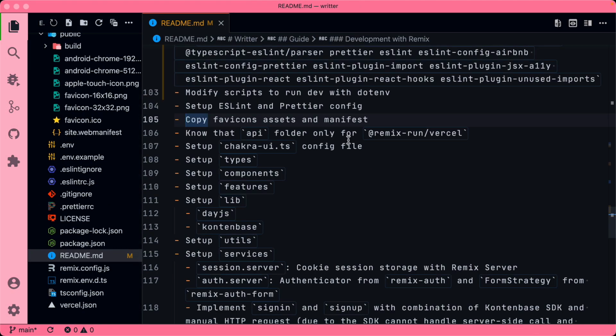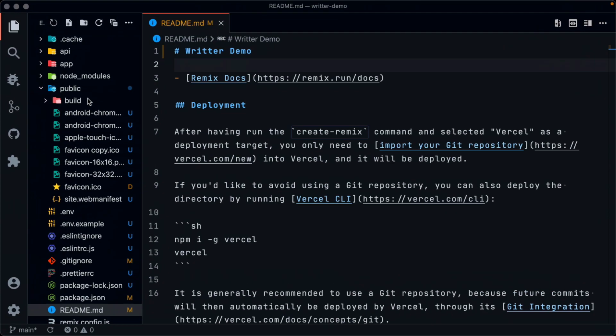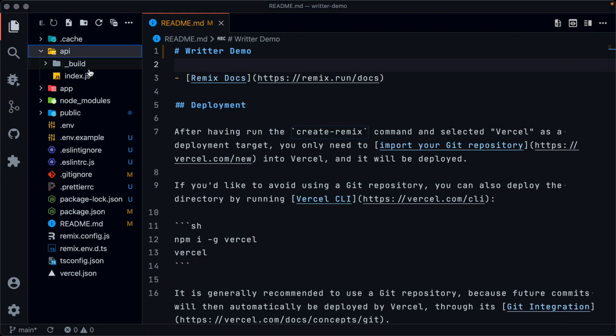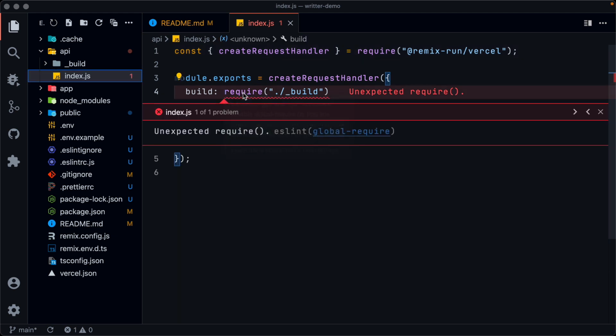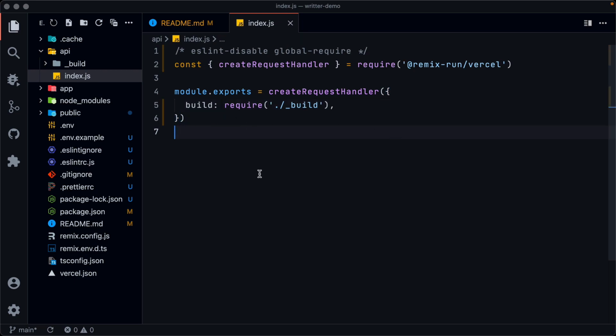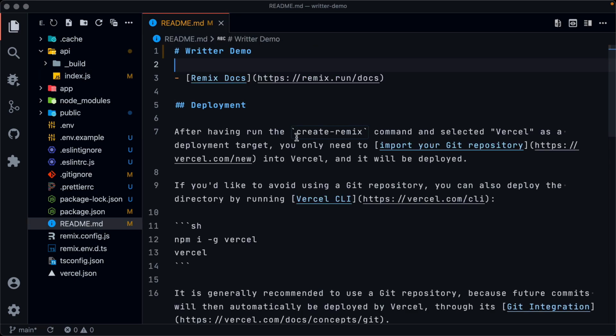Now that API folder is only for Remix run for Vercel. So you can see there's this API folder with index.js. It's only for Remix for Vercel. We can also just ignore this for now. Okay, so there is no warning or error.